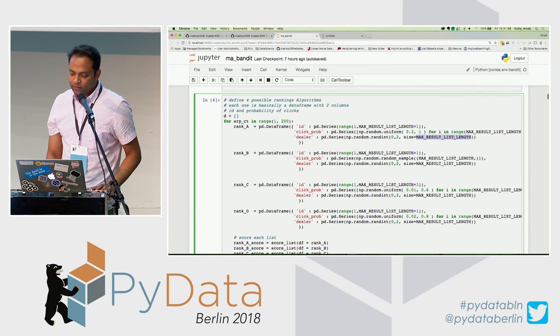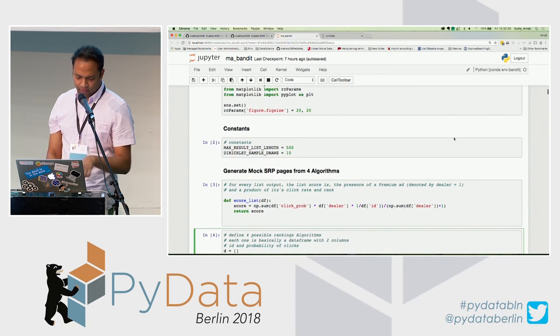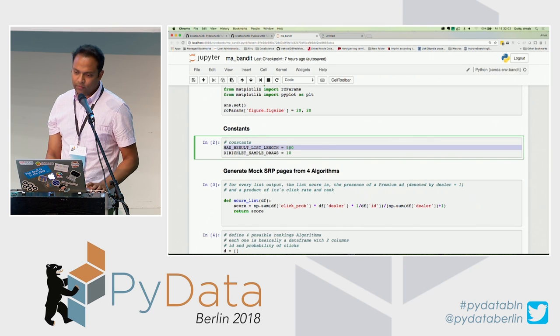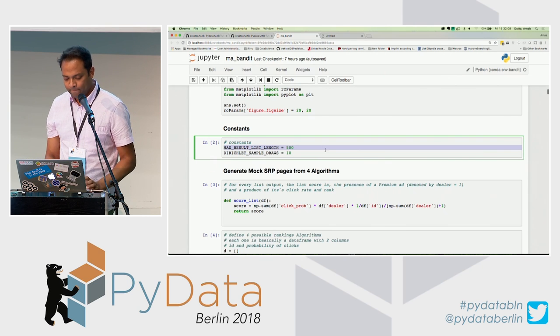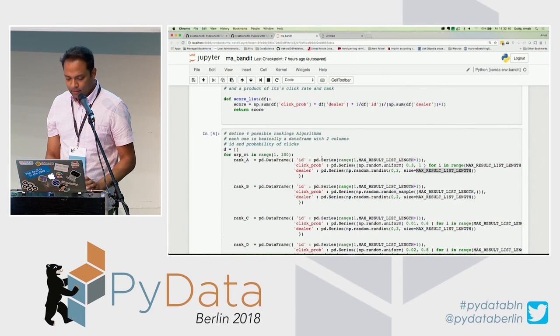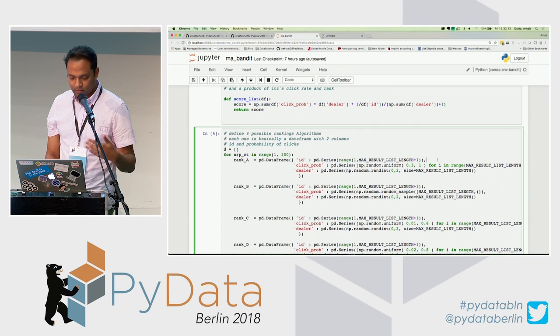And I define a max results list length, which is I think 500, yeah. So basically a search result page having 500 results, simple as that. And it has an ID, which is just a serial ID ranging from 1 to the maximum length, 1 to 500.